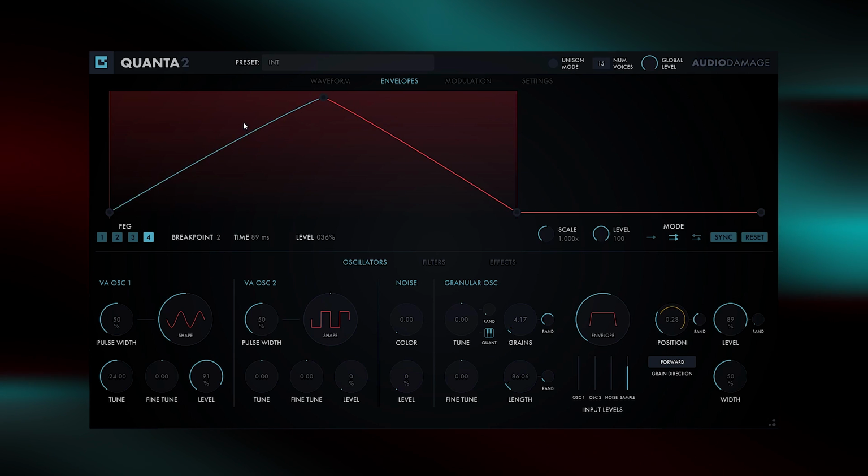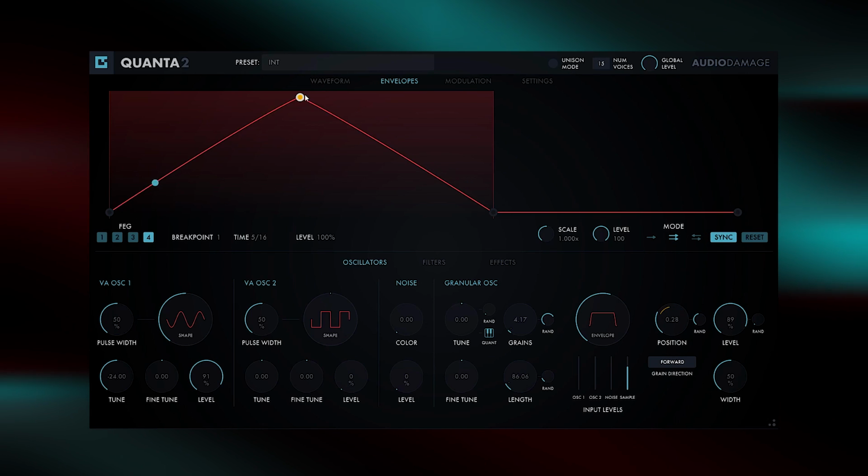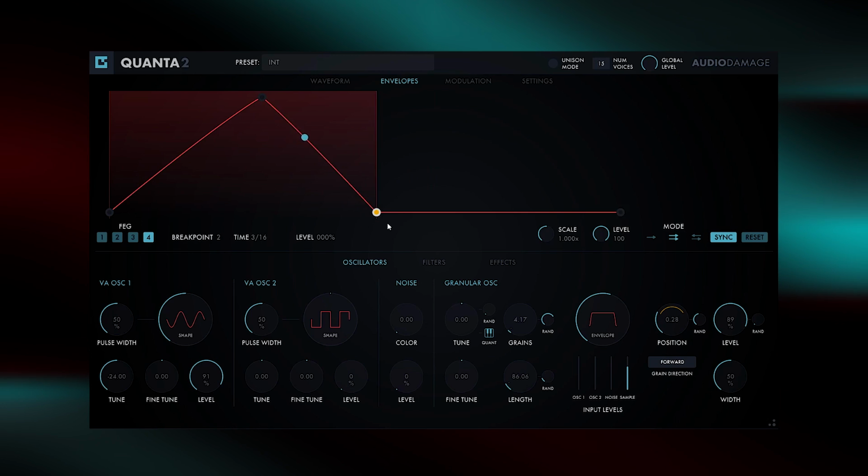One of them is rhythmic modulation, because if we hit sync, you can now see down the bottom there that it says time. Each one of these now has a time associated with it. So we can actually create timed modulations. Isn't that cool?